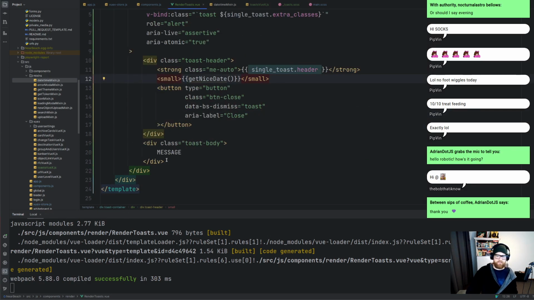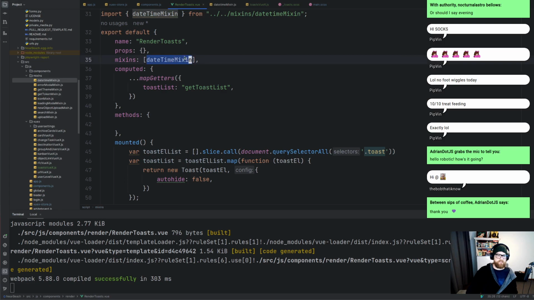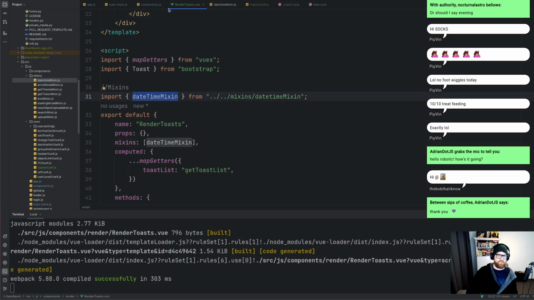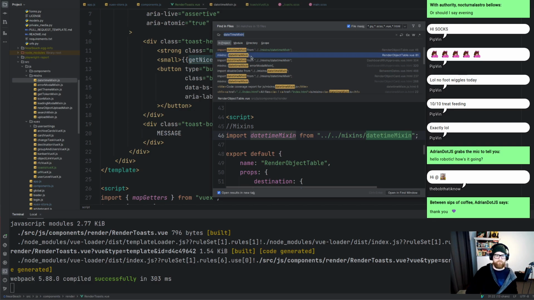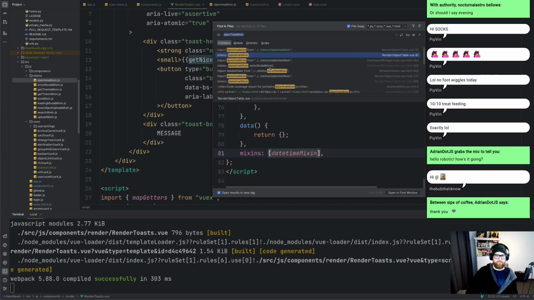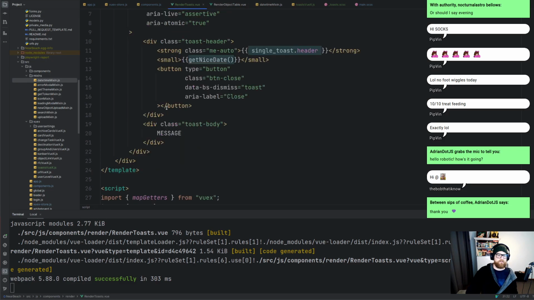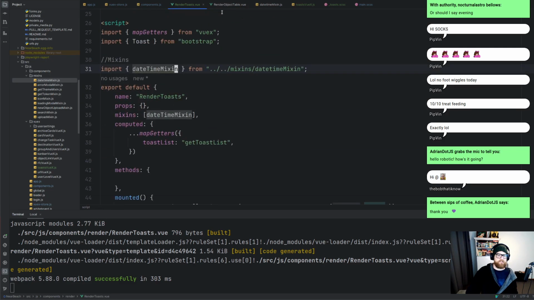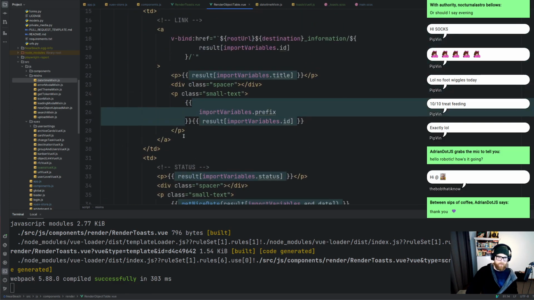Oh, we've got an ad. Sorry about that. So just get nice date. Date time mixin. Yep. Get date time mixin. Yep. All right. Oh wait, this is my own thing. This is render object table, mixins, date time mixin. Date time mixin, yep. Okay.